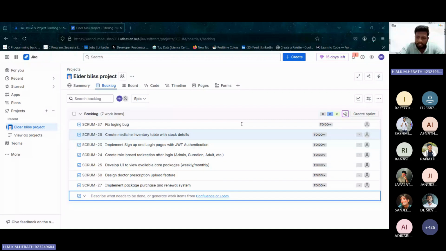That brings us to the next part, sprint planning. Sprint planning is where we decide what we'll work on next. A sprint is just a short period, usually 1 or 2 weeks, where the team agrees to complete a few tasks. For student projects, I recommend a 1 week sprint. It keeps the pace steady and helps you show progress every week.